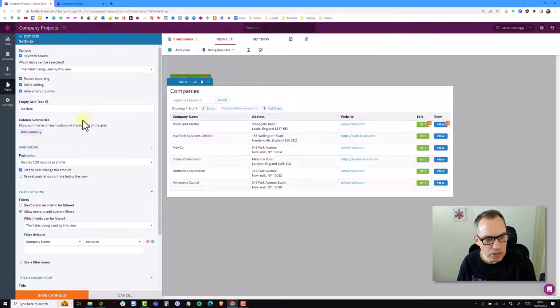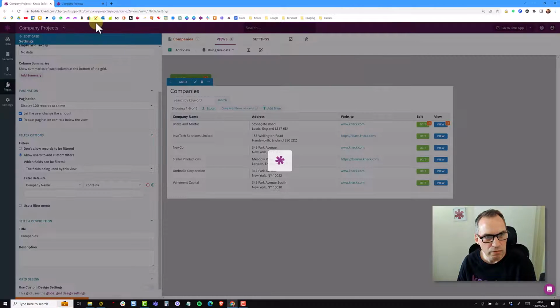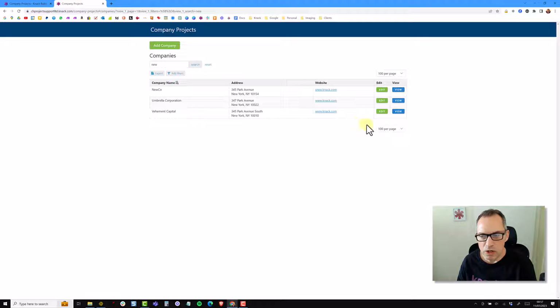Back into the settings, I tend to leave the pagination set around 25, 50. You can do 100, there's no real issue, and you can obviously let the user change it. You can also repeat the pagination controls below the view. So if I save that, if you're showing a fairly long table, you can also repeat the pagination at the bottom of the page. If there's more than one page, you also get a little box here that says page 1 of however many, and you can use that to navigate to additional pages.